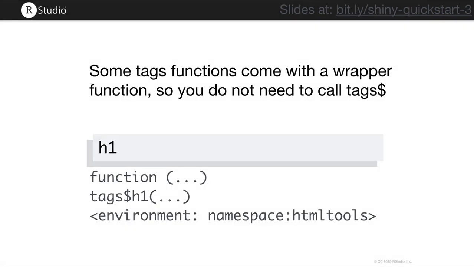So all of these functions are available in the tags list, which means you could call them with tags$ and then the function name. But for the most useful functions, and the ones that don't conflict with our names, or the names of functions that already exist in R, we've gone ahead and made wrapper functions that you can use to access the function in the tags list. For example, h1 is a function that comes with Shiny. It's a wrapper for tags$h1, and it's just a way to save you typing. You could call h1 instead of tags$h1. You can see right here in the code, it's just going to call that for you.